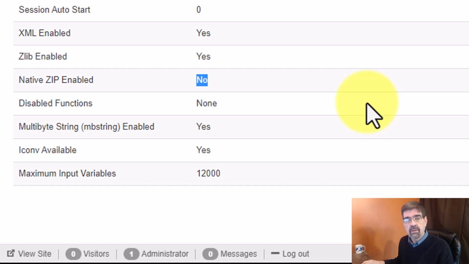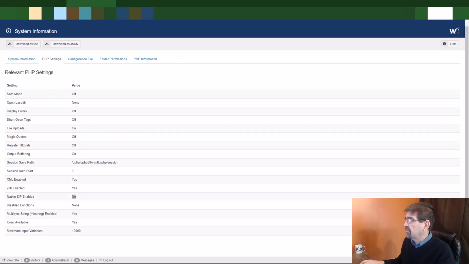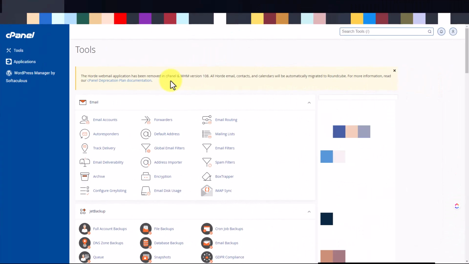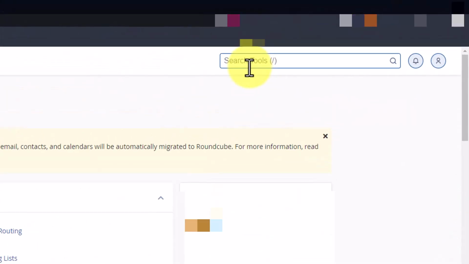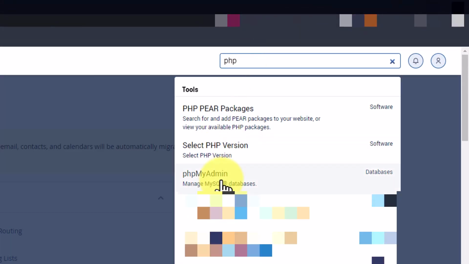There's lots of different web hosting control panels. Let me just show you one, how you would turn this on. It's not for this site, but it is for a different site. Okay, in this cPanel, what we're going to do is just search up here for PHP, and you'll see that we have select PHP version.